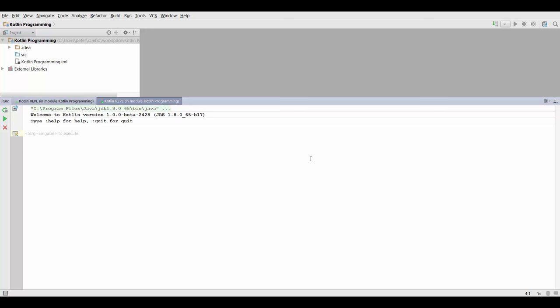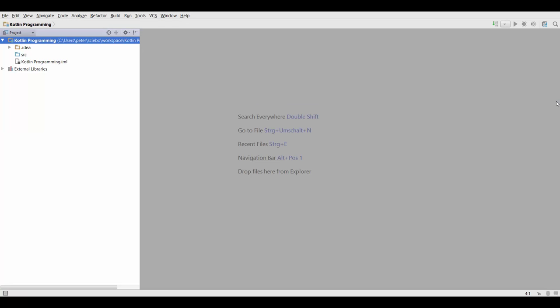Hey guys, so in this lecture we're finally going to create our first standalone Kotlin application. We are not going to use the Kotlin REPL, but instead we are going to create a Kotlin file which is going to contain our application. So let's close the Kotlin REPL, and you can do that by clicking the button on the right here, and that's going to move it out of our way.